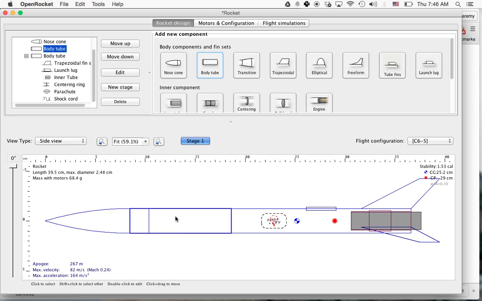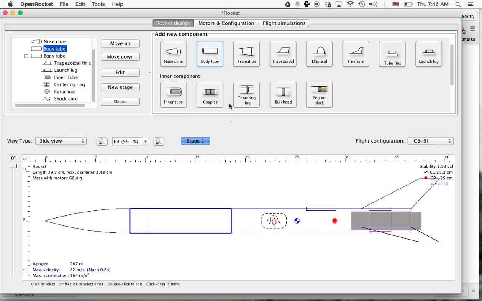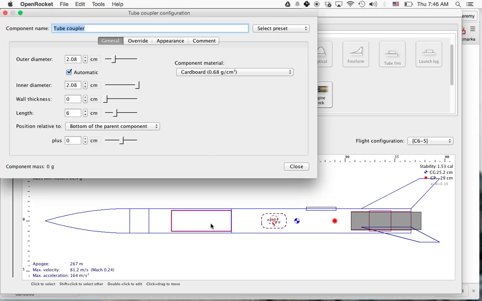And this will be our payload section where we store the altimeter. And we'll need to add a coupler that we'll use to connect this body tube to this body tube. And again, we don't need it to be quite this long. That should be fine, and then we'll want to move it 1 centimeter down so that it can attach, and it can be glued here and then just have a friction fit here.